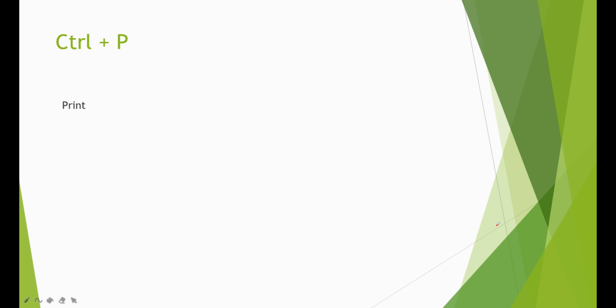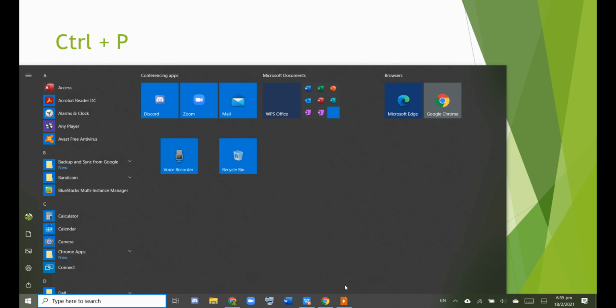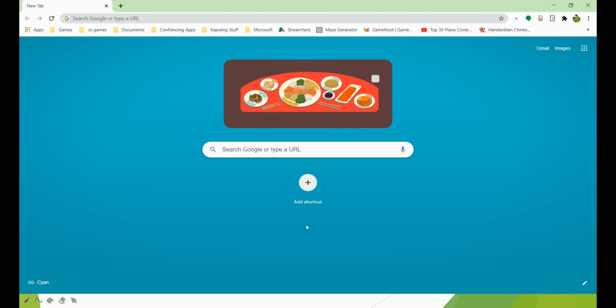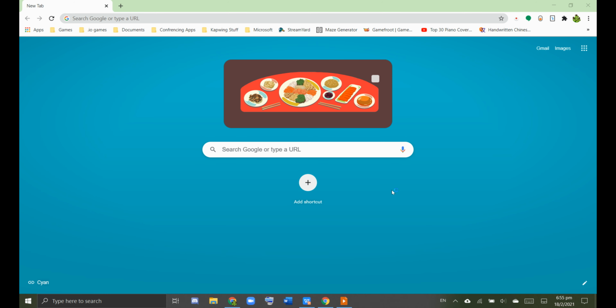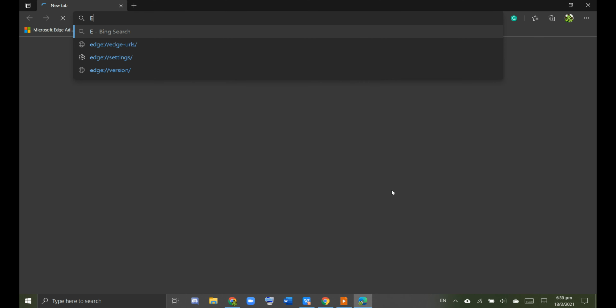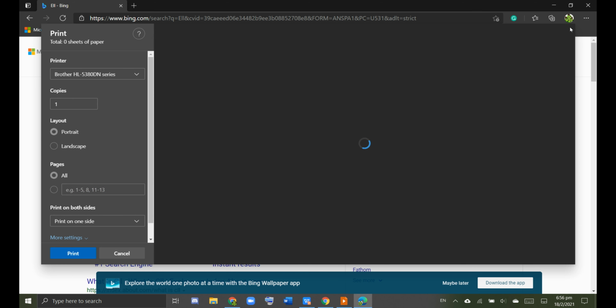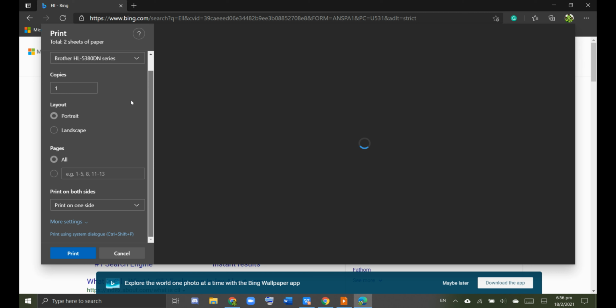Control plus P is to print. So if I go to Google Chrome or any other website, Control plus P is print. So that's easy to print a web page or a document online.